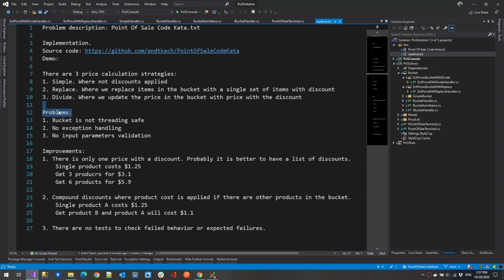Now, according to problems, the first problem I have found is that in the current implementation the bucket is not thread safe. It means that we cannot add and calculate total amount in a not thread safe solution where updating and adding, bucket manipulation, is performed from different threads. Also, this implementation does not include any exception handling, and the current implementation doesn't validate input parameters. Probably all of these could be added as a second stage of the demo.